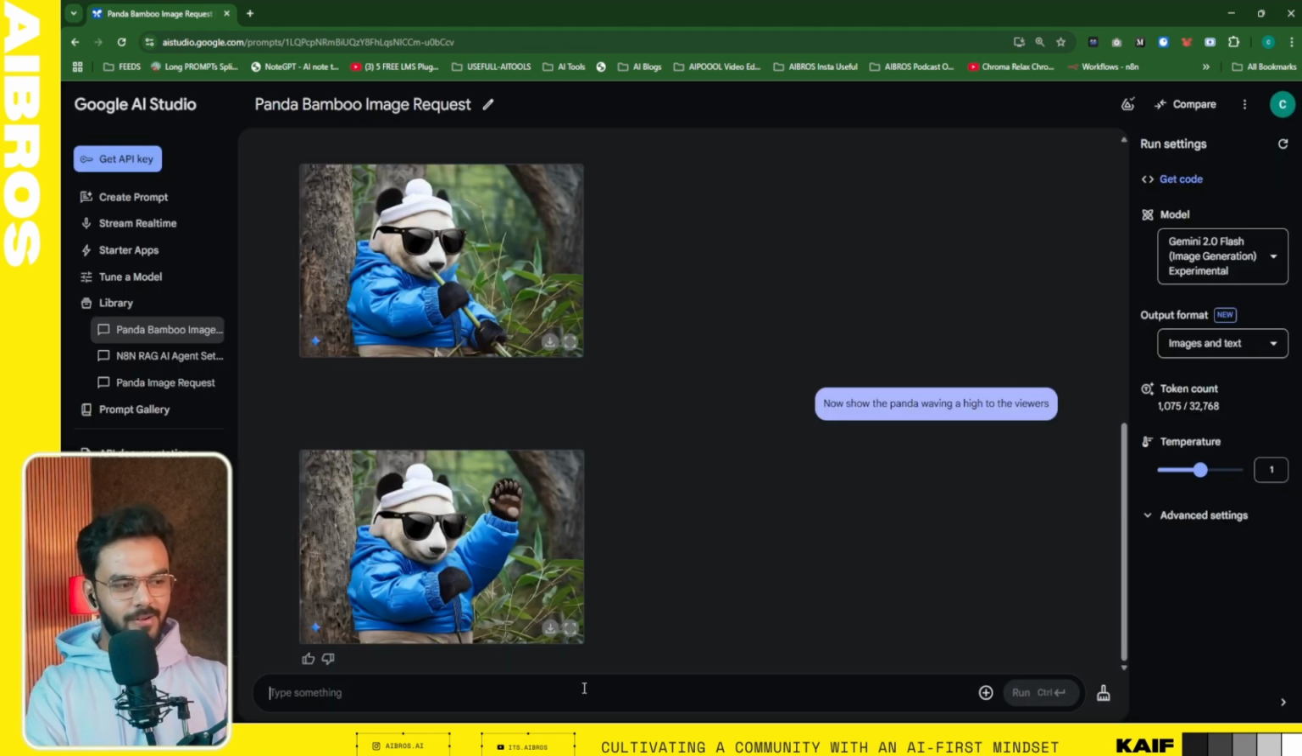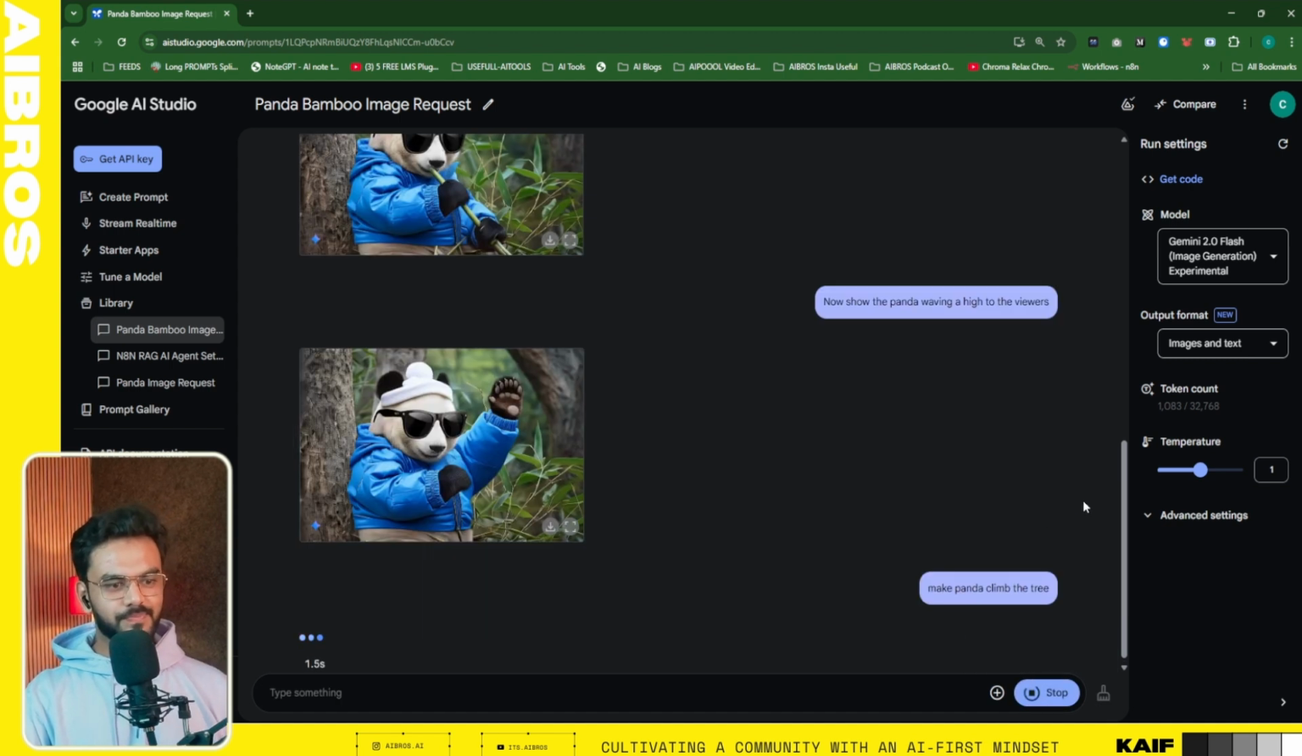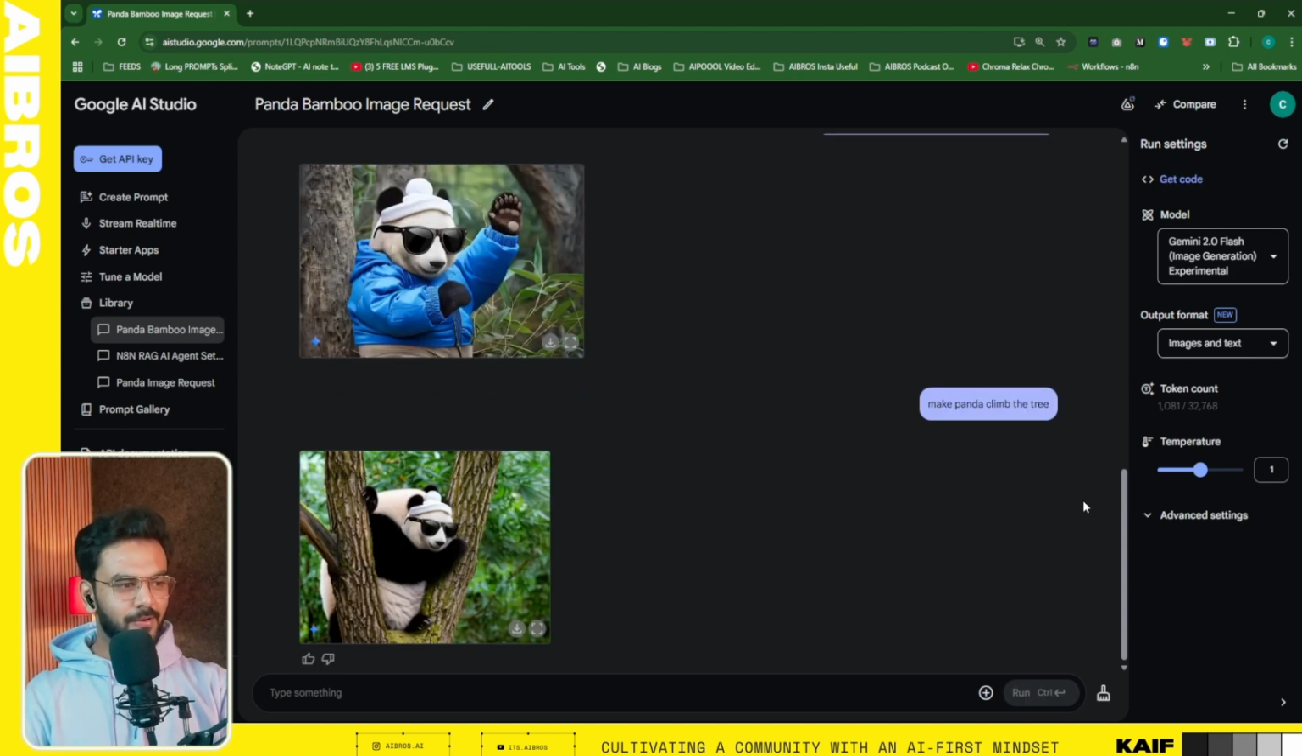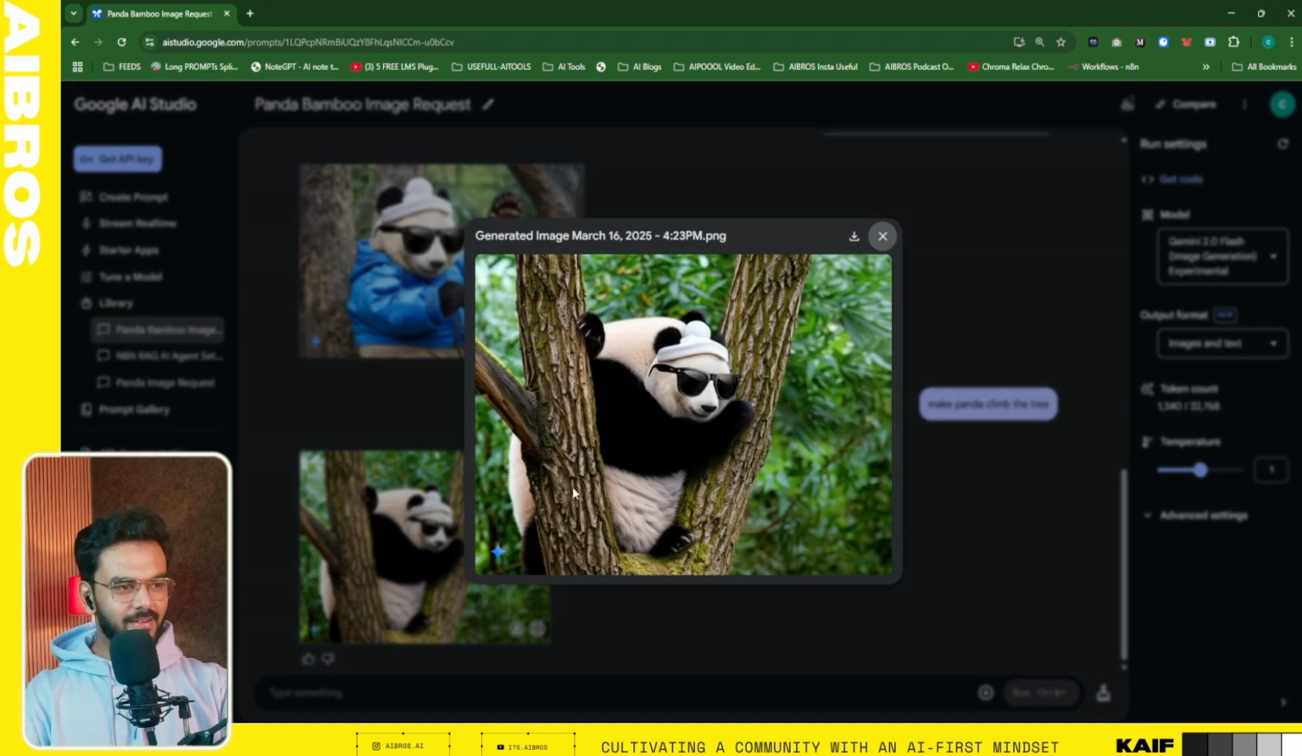So now, what should we ask it to do? Now we'll ask it to, sorry, make panda climb the tree. So we'll make panda climb the tree. Let's see what results we get. So panda has climbed the tree over here.